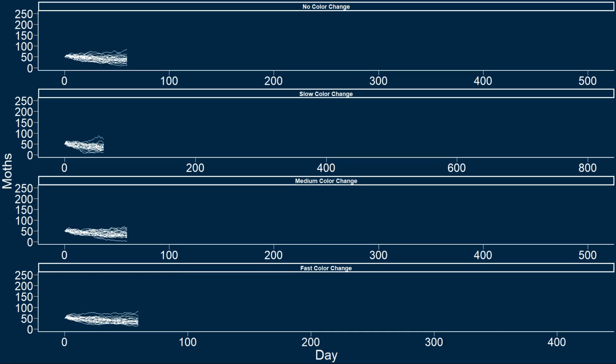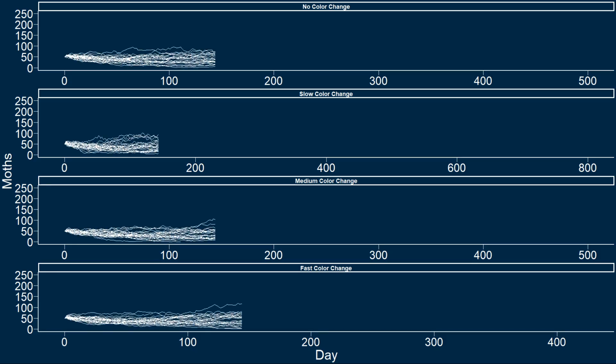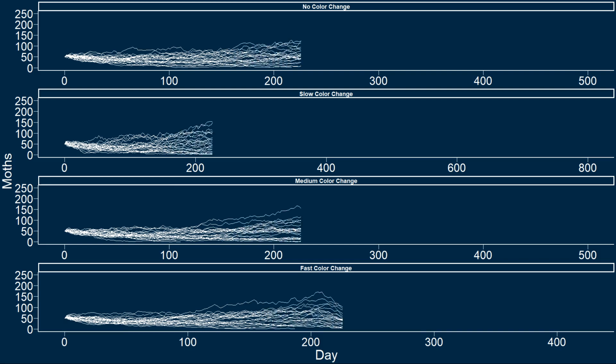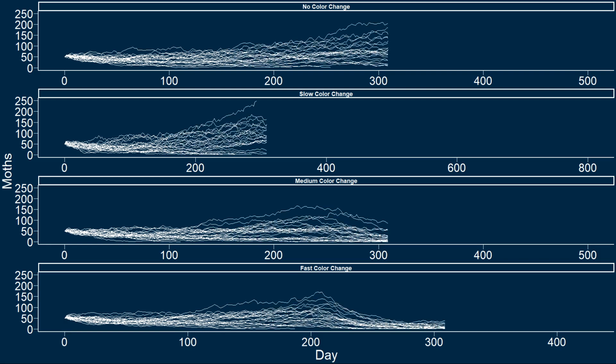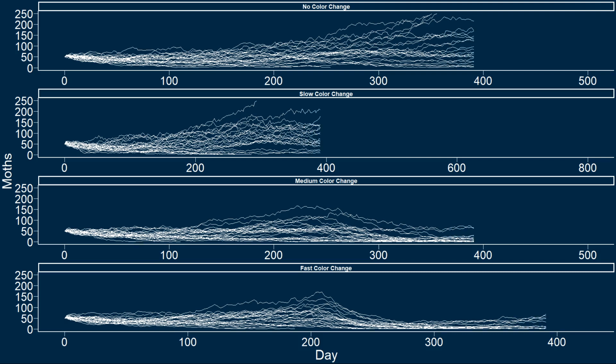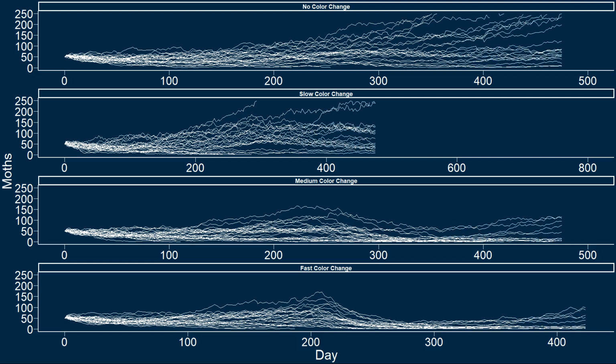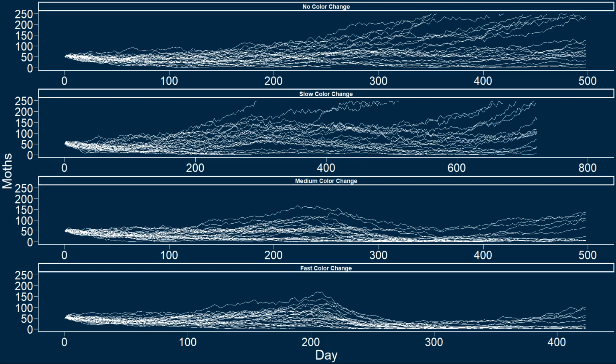Let's add in some more simulations. The simulations we just looked at are the medium color change simulations. We also ran one where we didn't change the color of the trees at all. That's the no color change. Finally, we added a slow and fast color change scenario. As you can see, the number of moths vary widely over time based on the scenario that they're in. The no color change seems to grow constantly, while all the others have at least a little dip.